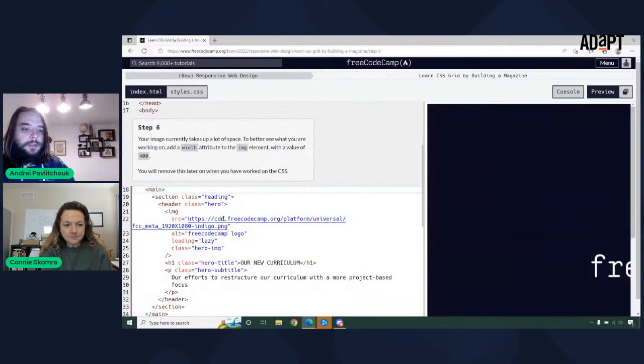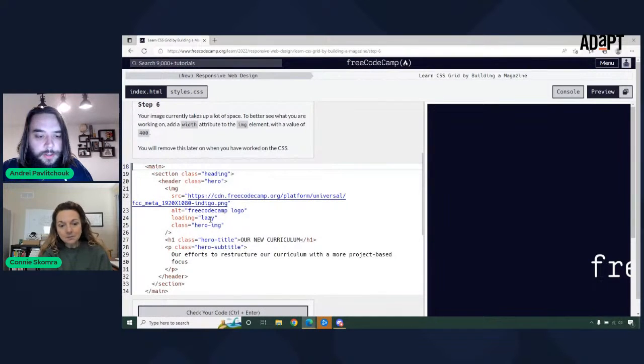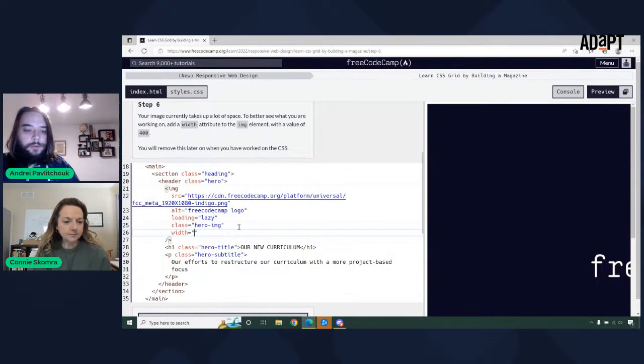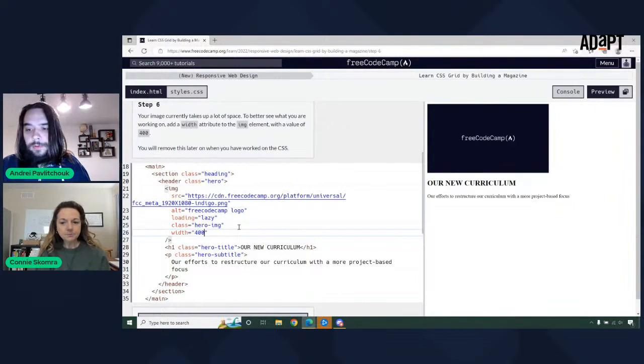Cool. Next one. So your image currently takes up a lot of space. To better see what you are working with, add a width attribute to the image element with a value of 400. You'll remove this later when you have worked on the CSS. Okay, so we are gonna be putting it over here. Width equals 400. There it is. Yeah. Yep, that's fine.